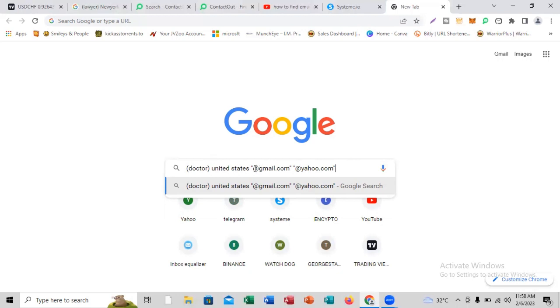That has something to do with @gmail.com and @yahoo.com. If you feel you need only email addresses of gmail.com, then you don't need to put this yahoo.com. But for the purpose of this tutorial, that is why I'm using this. So what you're going to do next is click on enter.